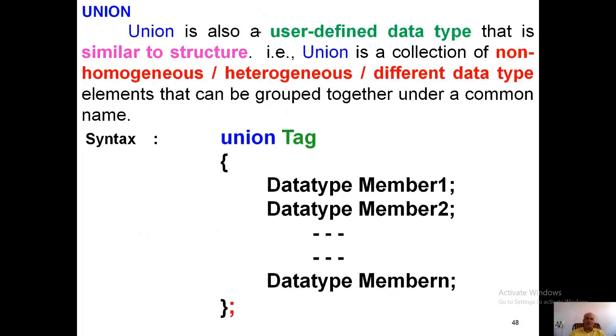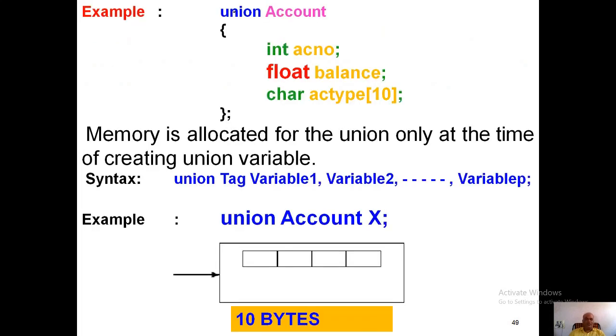Next one is union. Union is also a user-defined data type. It's similar to the structure, a collection of non-homogeneous data. What is the definition of structure? Non-homogeneous or heterogeneous, different data elements can be put together with a common name. Similar to structure, union also. Same thing, but the only difference is while reserving the space. Similar to the structure tag, there is a union tag, and similarly the union declaration, like the structure declaration.